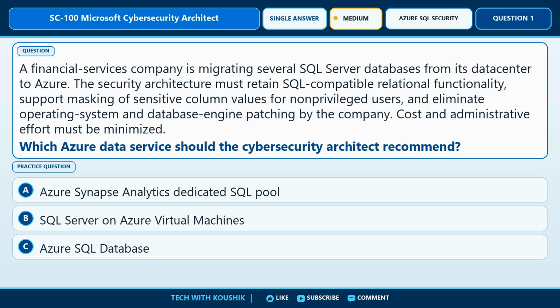Which Azure data service should the Cybersecurity Architect recommend? The available options are as follows. Option A. Azure Synapse Analytics Dedicated SQL Pool. Option B. SQL Server on Azure Virtual Machines.